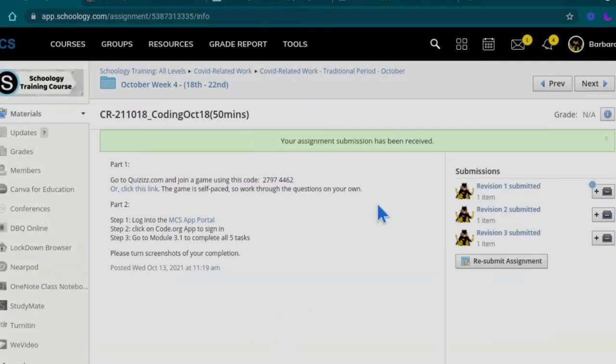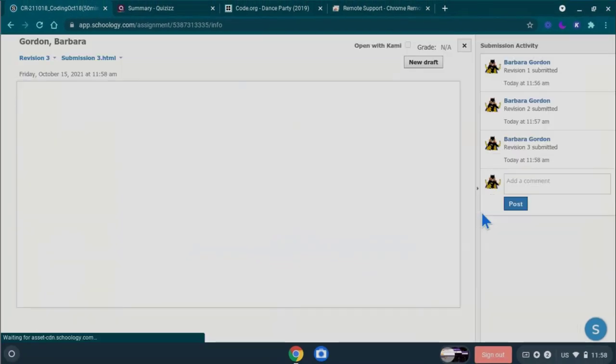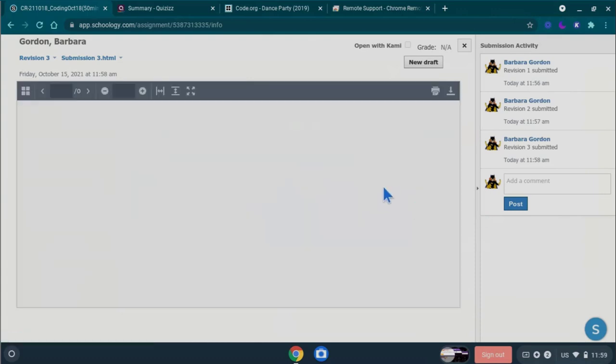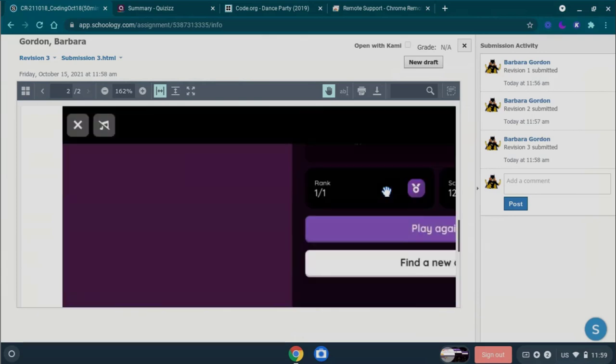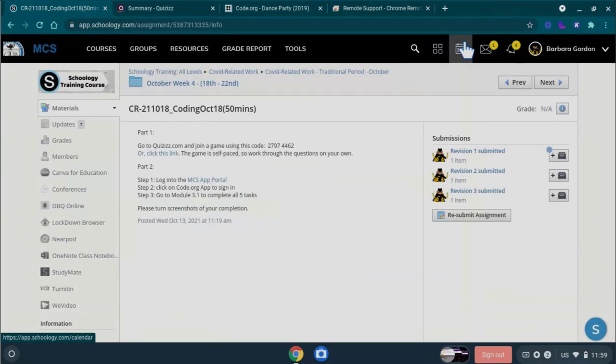If I want to see how any of these submissions came through, I can click on one of them. I'll click on my last one here. That will open up my submission window, normally where I would see my grade and things like that. And I'm going to be able to see the screenshots that I submitted. Once I see them in there, I'm happy, and all I need to do is wait for my teacher's feedback.